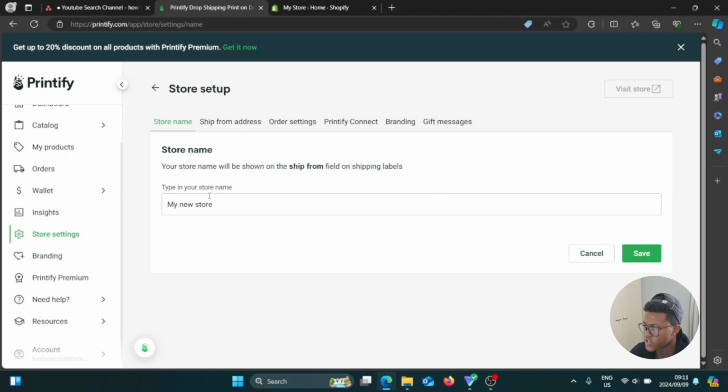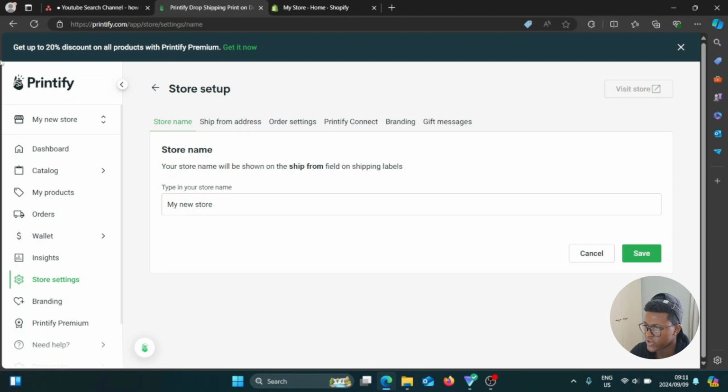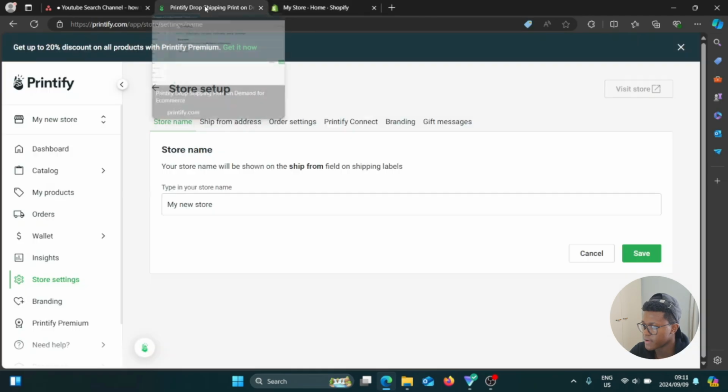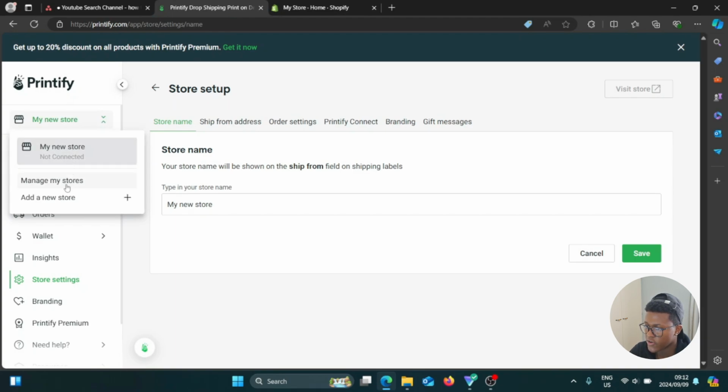So what we need to do is go to the left side of the screen right here. Make sure that you are in Printify and not Shopify yet. So we're going to go back to the Printify tab, go to the left side of the screen, and go to the section where it says My New Store. You're going to select these arrows. Now, under Manage My Stores, you're going to click on Add a New Store with the plus icon.